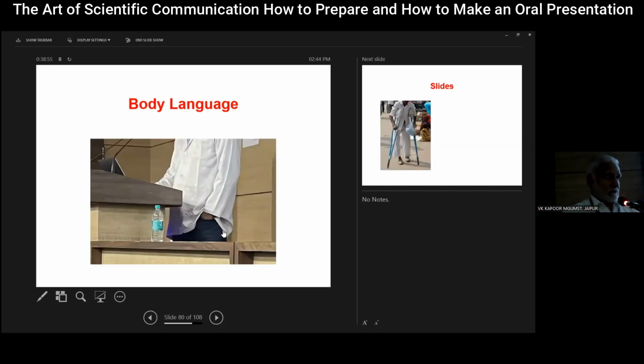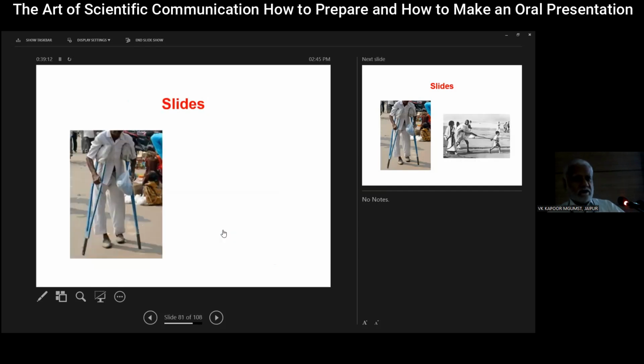This should be avoided. You should not. When you are making a scientific presentation, maximum this, best is this. If you want to attract the attention of the audience, you may use your hands, but not like many politicians do. So in a sense, slides should not be used like crutches that you can't walk without them.